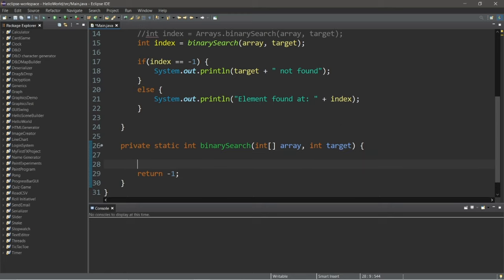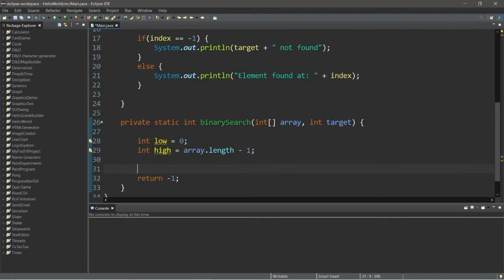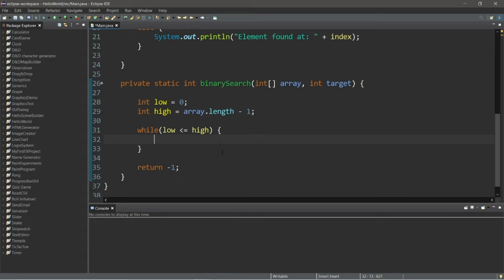Now what we'll need at this point is the beginning and ending index of our array. So let's say int low will be the beginning, and int high is the end: array.length - 1. So we have a low index and high index. And we'll create a while loop. While low is less than or equal to high, we'll continue this while loop and keep on searching through our array. So first we need the middle index.